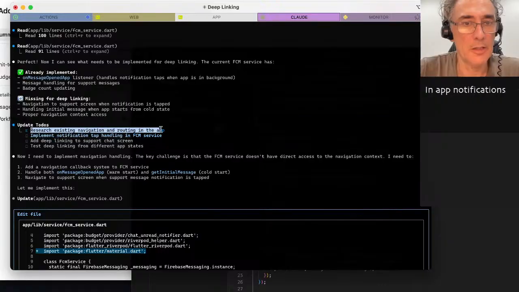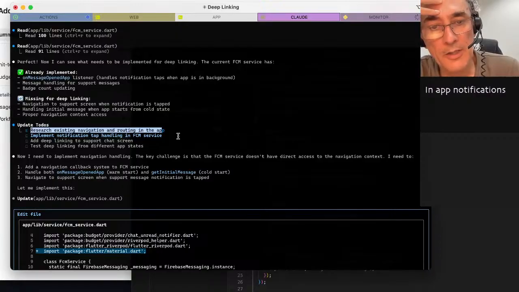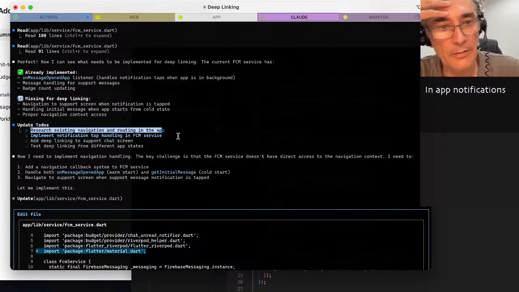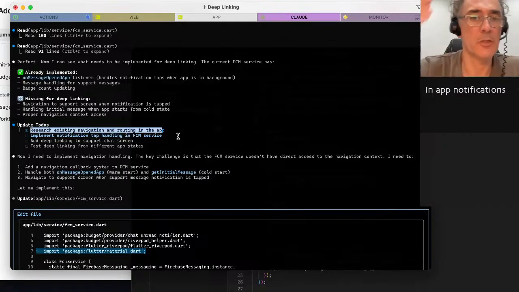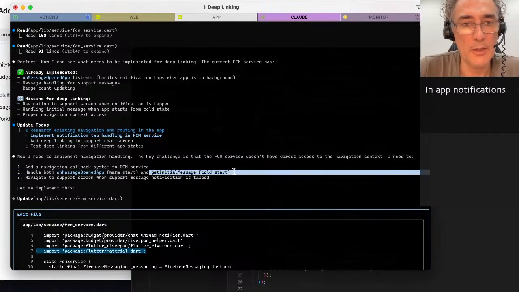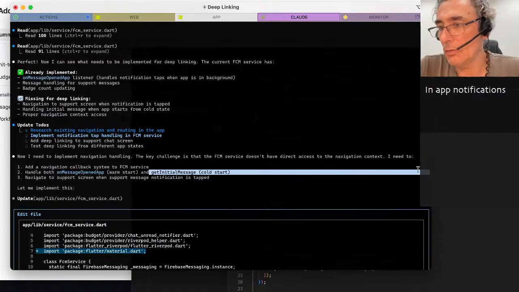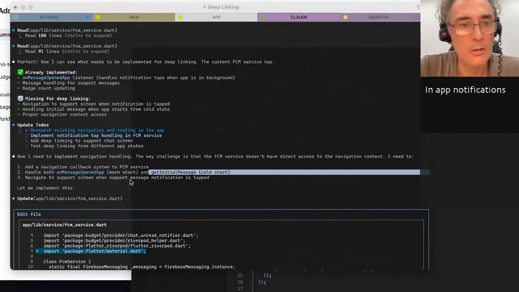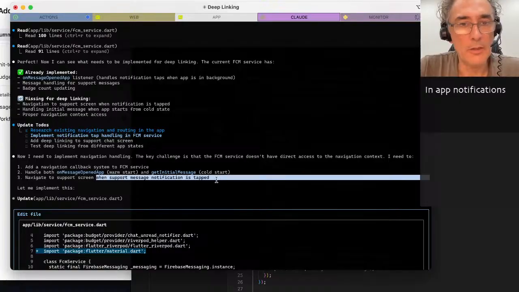Okay, research existing navigation and routing in the app, done. Implement notification tap handling in FCM service. Now I need to implement navigation handling. The key challenge is that the FCM service doesn't have direct access to the navigation context. Add navigation callback system to FCM service, handle onMessageOpenedApp, warm start, or getInitialMessage cold start. Navigate to support screen when support message notification is tapped.